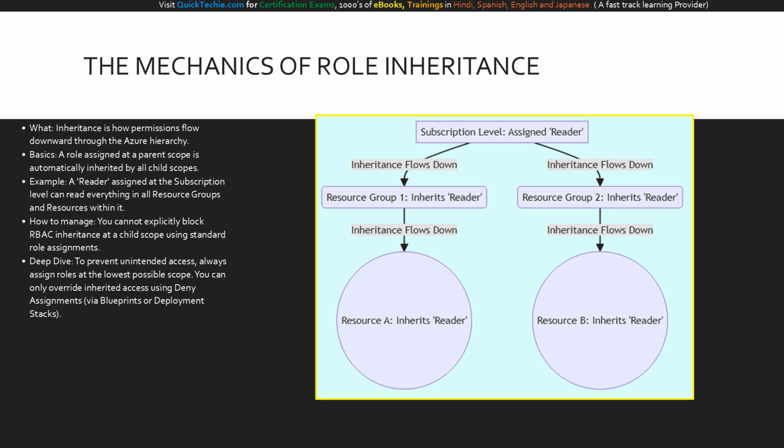A key management concept: you cannot explicitly block or turn off standard RBAC inheritance at a lower level. For our deep dive, this means to prevent unintended access, you must assign roles at the lowest possible scope. The only way to stop inherited access is by using strict deny assignments, typically deployed via Azure Blueprints or deployment stacks. Let's follow the flow of inheritance in this diagram.